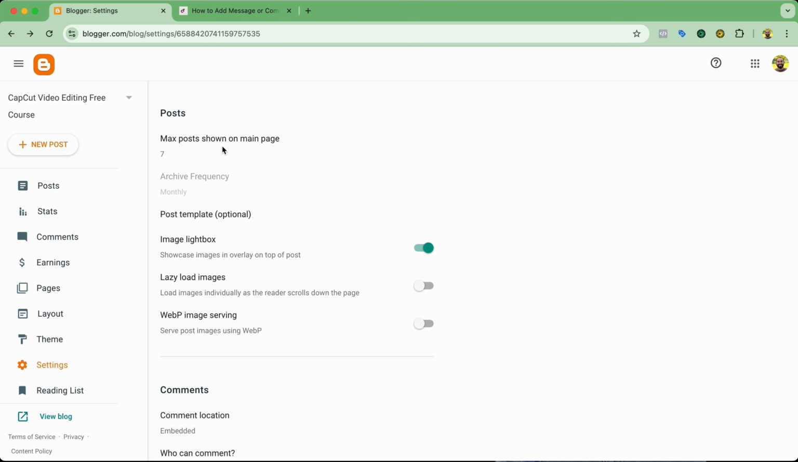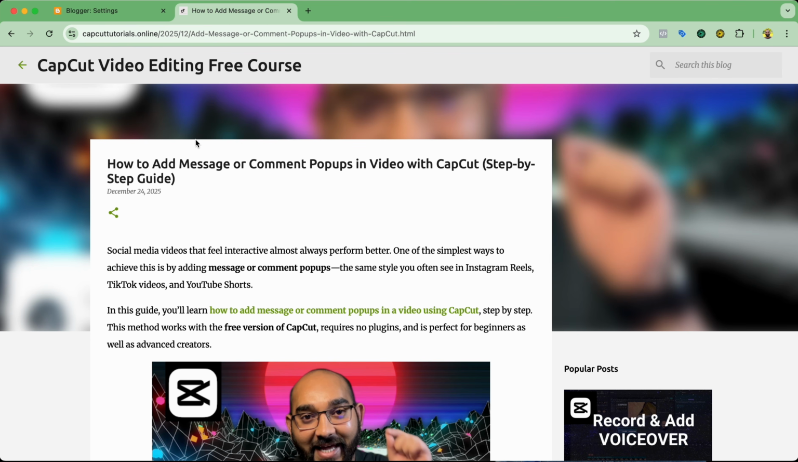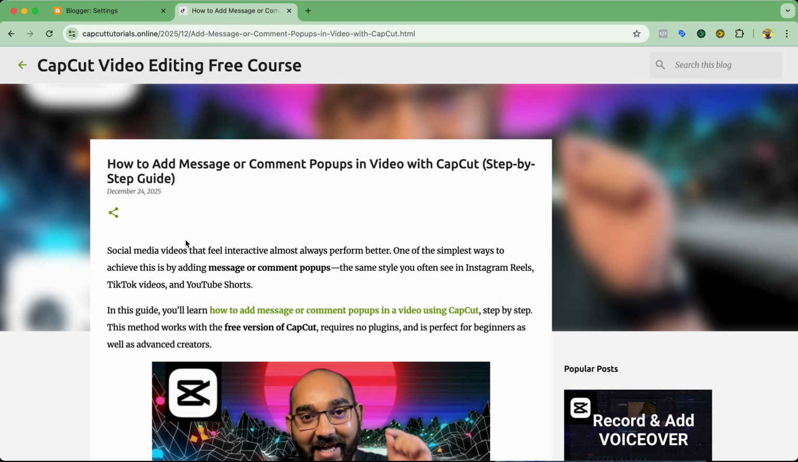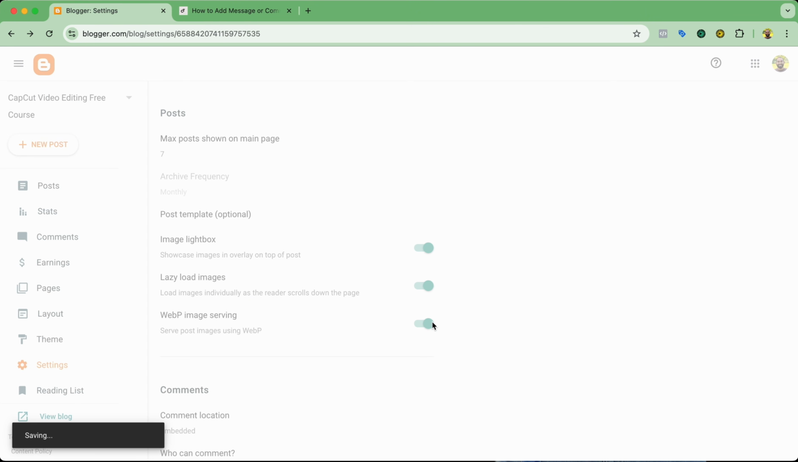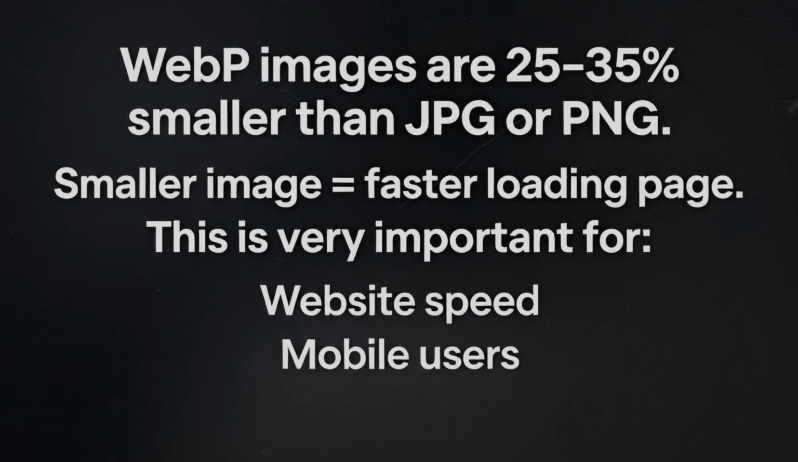And after that, we have got lazy load images. So make sure to enable this one. It will help loading the image when people scroll the blog post, so that it will help speed up your website loading. Then we have WebP image serving. So I'm gonna enable this as well so that it will reduce the image size. It will help your website load faster.